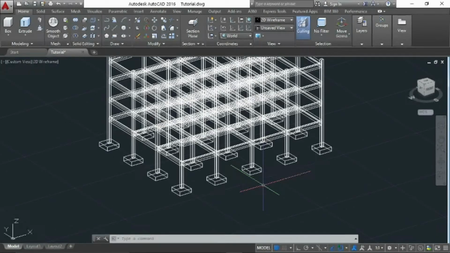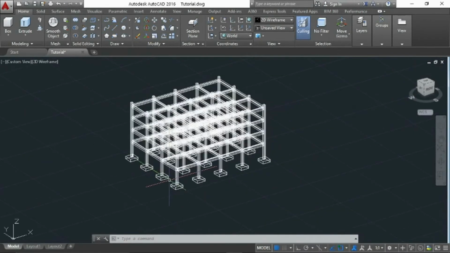I am going to edit our frame structure, so we can use some of the commands that I want you to learn: UCS, extrusion, the layer, copy and move commands. Let's start with the layer.